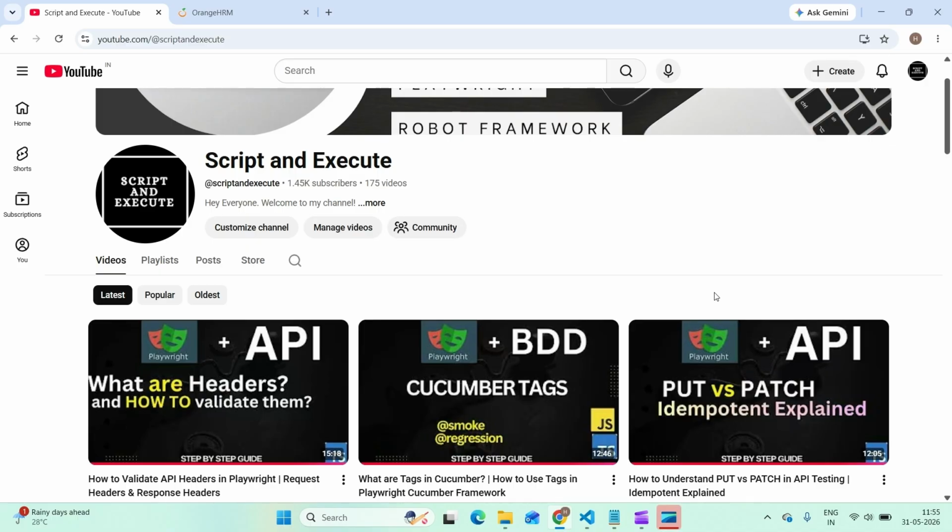Today I'm going to start a brand new series on building an enterprise Playwright BDD framework from scratch using Playwright, TypeScript, and Cucumber. And this is not going to be a simple automation framework where we create a few page objects and execute a couple of test cases. Instead, we are going to build a framework that is scalable, maintainable, and reusable.